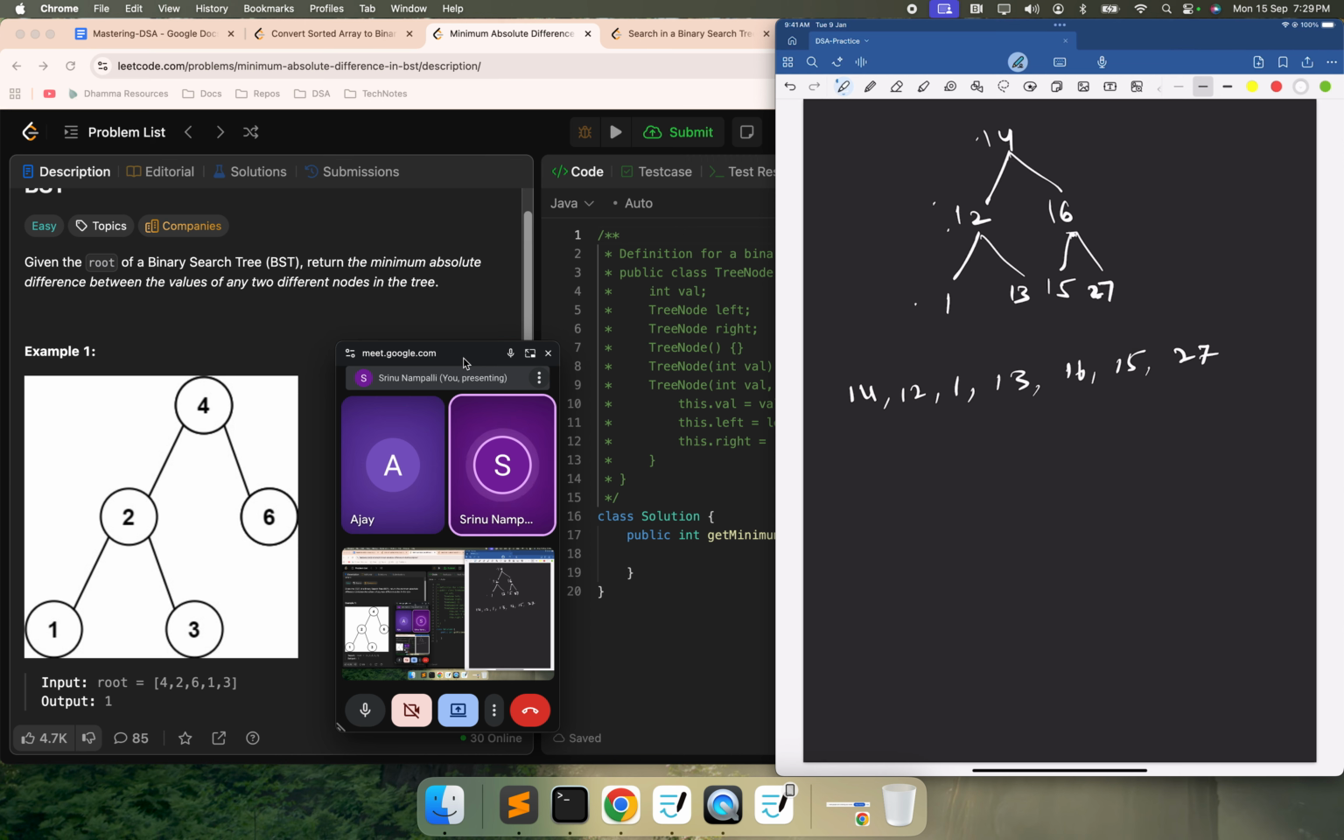Then what should you do? How do you find out the minimum absolute difference? When we go from 14 to 12, the difference is 2. Basically, we keep a minimum value as integer max, and if the current difference is smaller, we update it. If you want to find out a minimum value this way, what is the time complexity? Order of n?